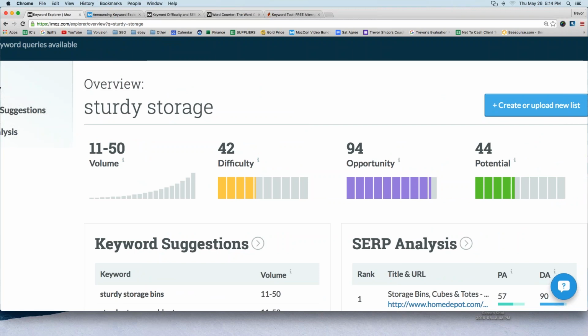When we're looking at this keyword phrase, sturdy storage, it gives us a volume score of 11 to 50. What does that mean? What does volume mean, and what do those numbers mean? Does anybody know here who's used this tool or wants to venture to take a guess? It's similar to the last volume used in the keyword difficulty tool. Yeah, it's how often it's typed in, right?